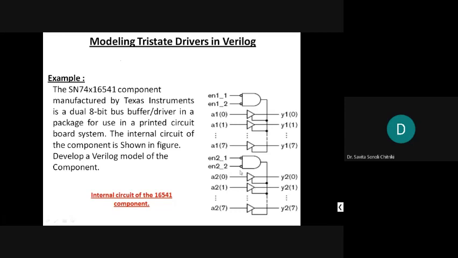Just the modeling continuation example. The SN74161654 component manufactured by Texas Instruments is a dual 8-bit bus buffer. Dual 8-bit bus buffer or driver in a package for use in printed circuit board systems. The internal circuit of the component is shown in the figure.